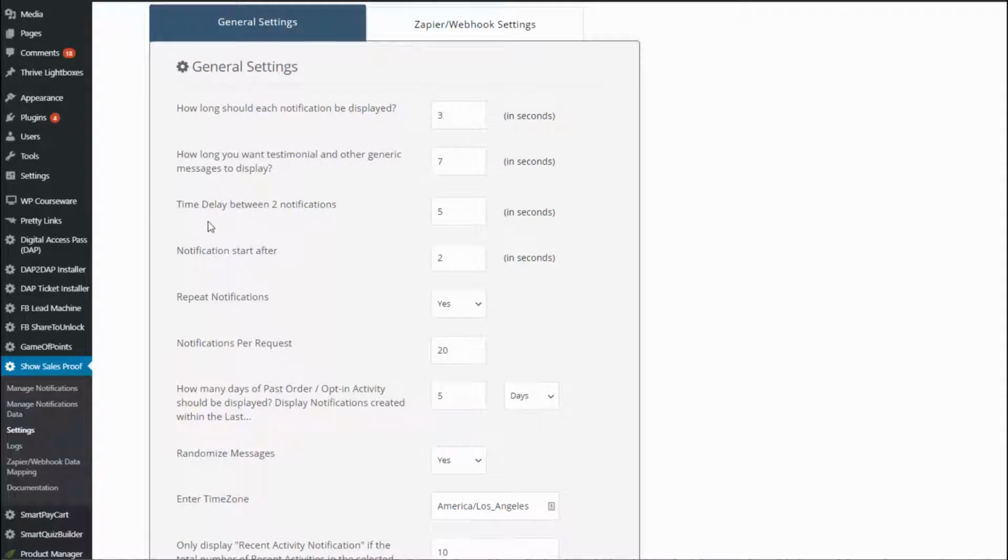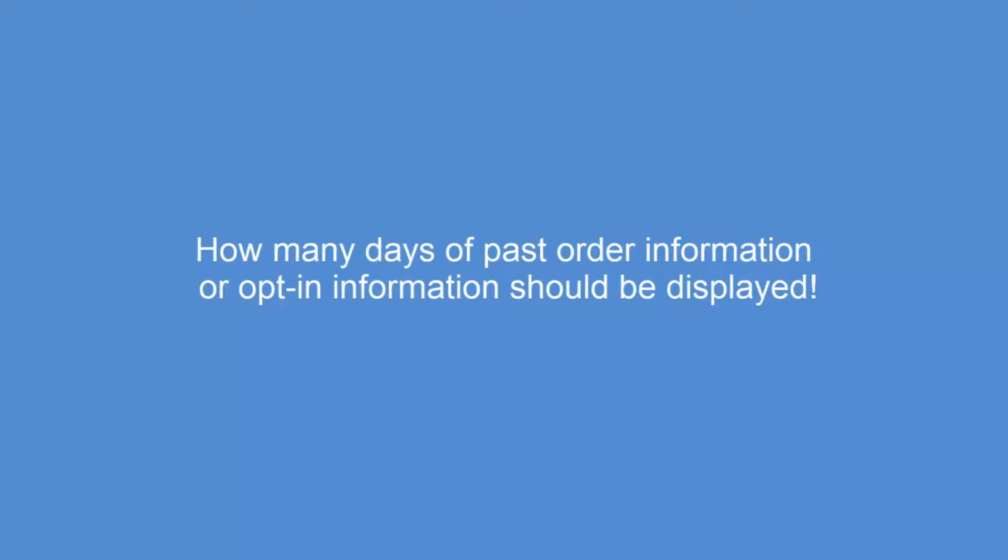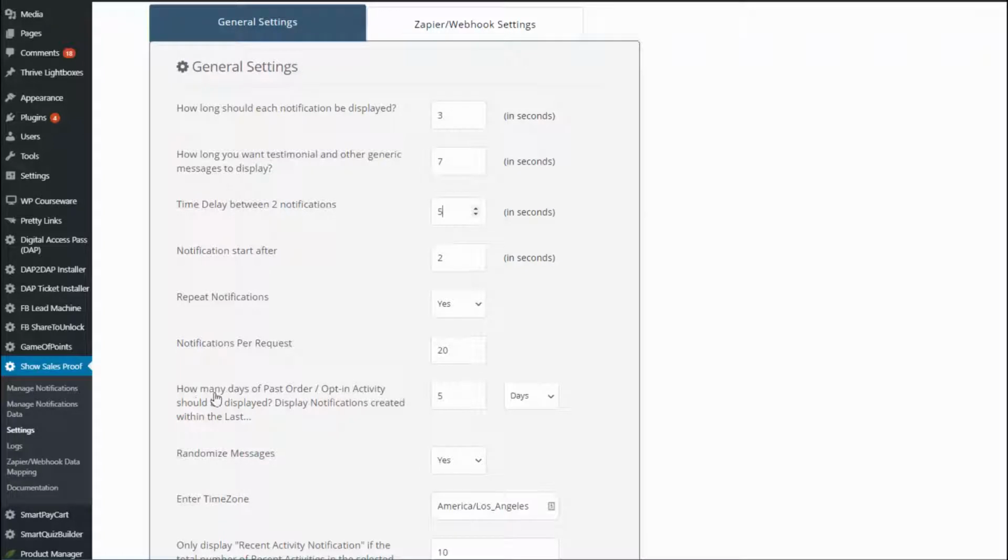And you can also configure the time delay between two notifications. So if you want, for example, a 5-second time gap between two notifications, you can set it to that. And you can also configure how long you want each notification to display. So if you want it to display for 5 seconds, 10 seconds, you can configure that. You can also configure how many days of past order information and opt-in information should be displayed. You can have it go back in time by 5 days, 10 days, or forever. You can set that as well.